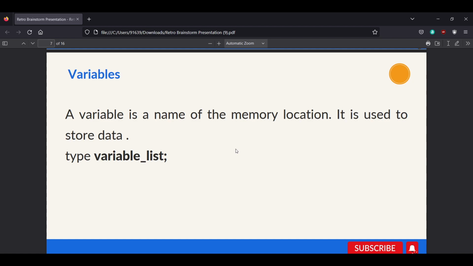In this topic, I will teach you what a variable is in the C language and how to create variables. So let's start. A variable is the name of a memory location. It is used to store data. Simply put, it is a particular memory location where we insert some particular data.